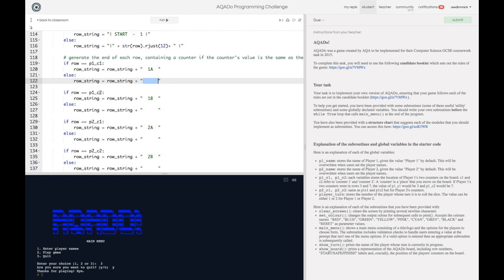And we do the same for counter 2. So we say, well, if this row is where counter 2 is, then we need to show the row string is whatever it is up to now, which may or may not include 1A. And then we add on 1B, if indeed 1B is in that row.